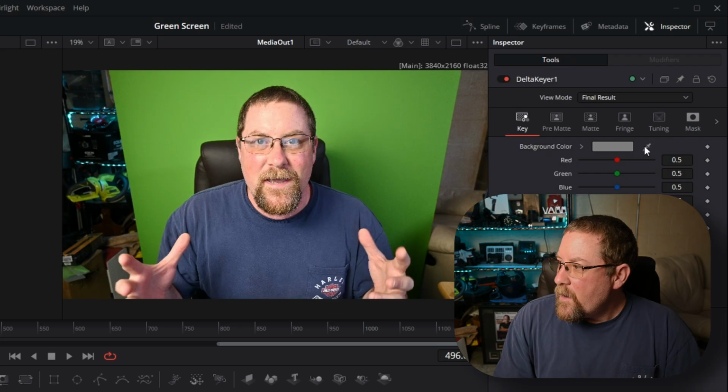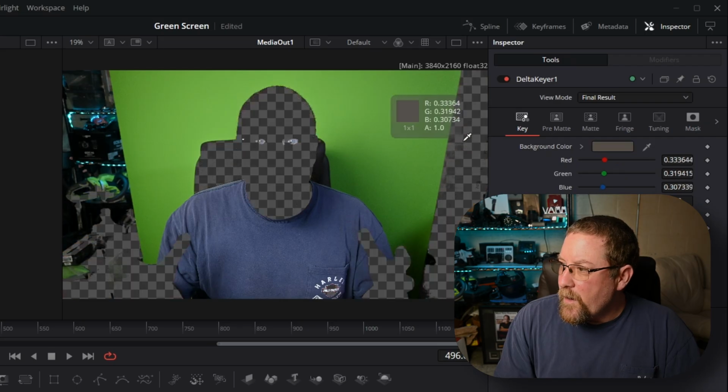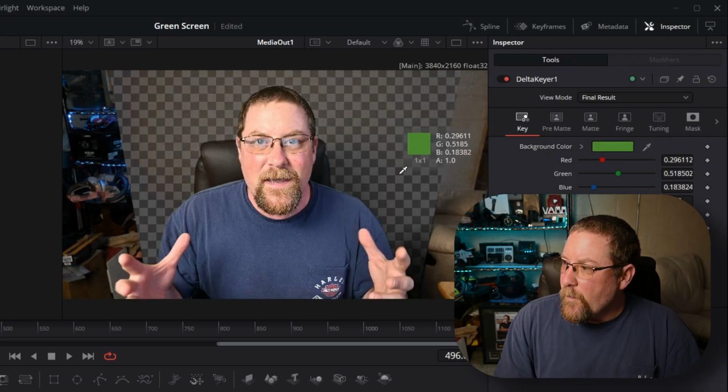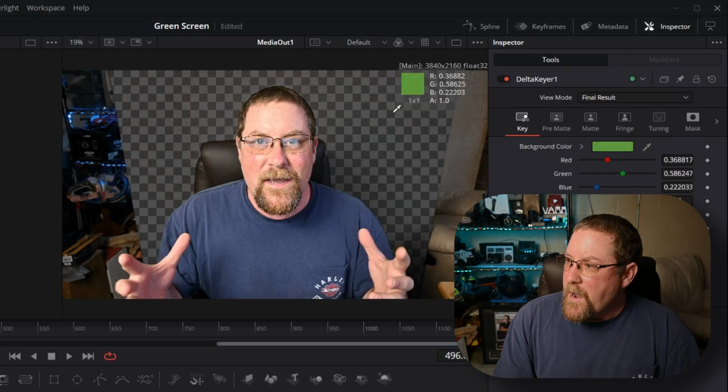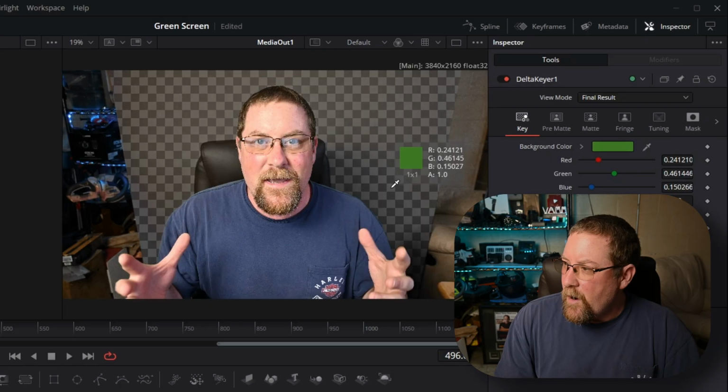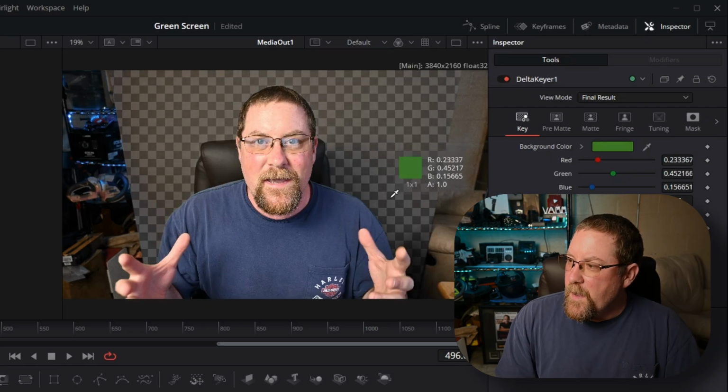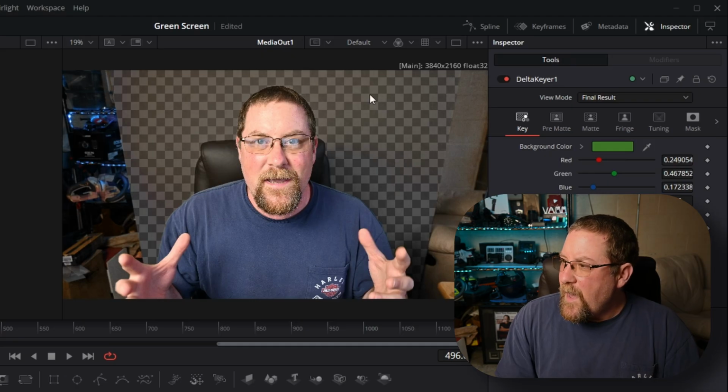We need a key. So we're going to grab our dropper, come over here, and you'll see as I move around, that gray checkerboard pattern changes, right? It's dark there, it's lighter here. We want to pick sort of a midpoint, so right about there I think is good. And that should green screen out most of everything.